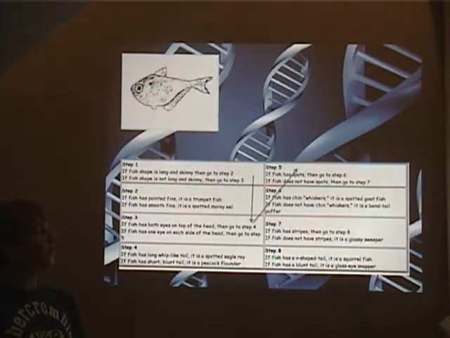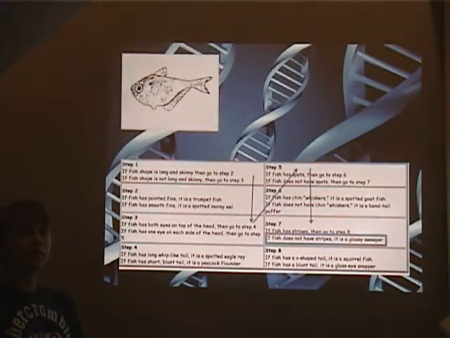If the fish has spots, go to step 6. If it doesn't, then go to step 7. It does not, so we'll go to step 7. If the fish has stripes, go to step 8, and if it doesn't, it is a glossy weeper. It does not have stripes, so it is a glossy weeper. And that concludes the 3 examples of our dichotomous key. I hope now you will better know how to use a dichotomous key for the future.